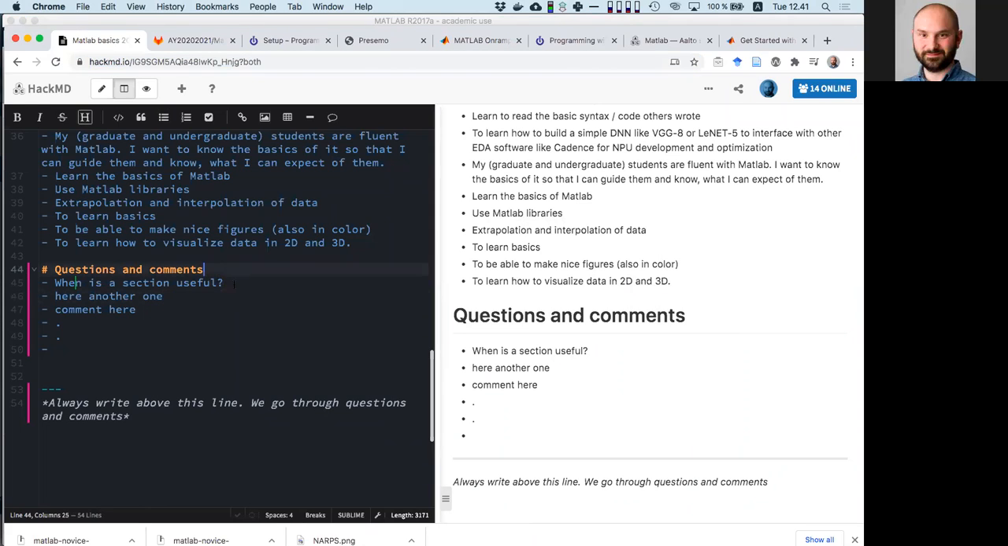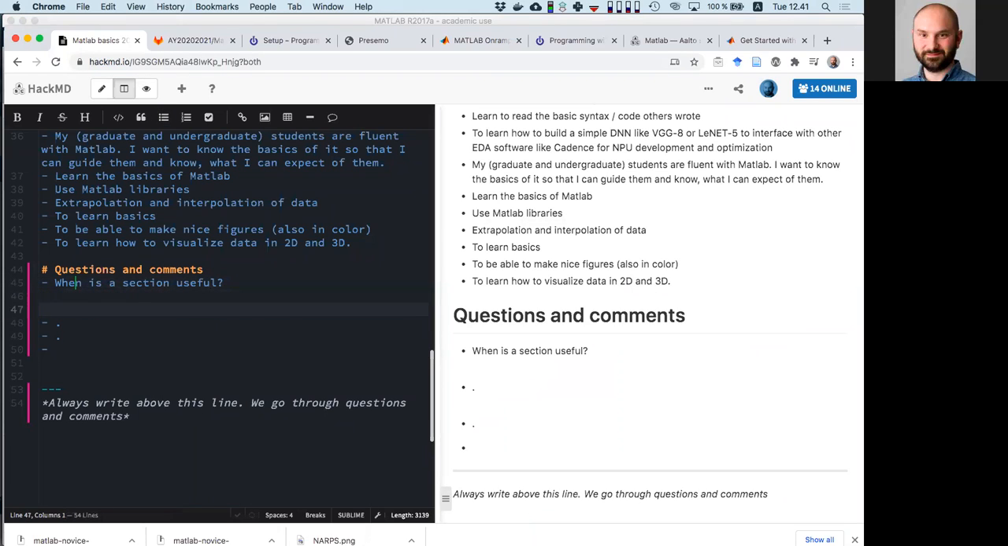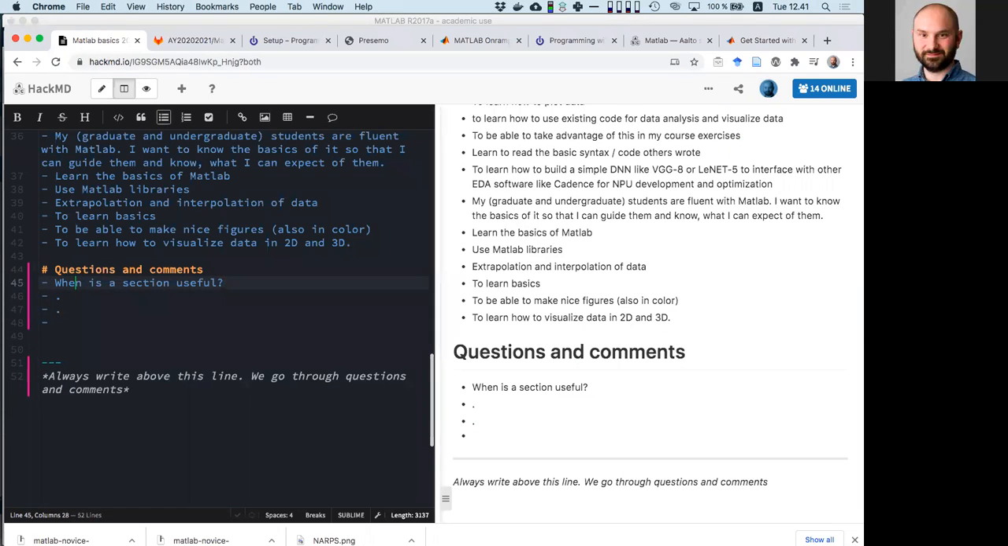We can have a look at the HackMD. Somebody is asking a good question: when are sections useful? I will show it later, but you can think of it as wanting to separate parts of your code so that you know that part A is doing something. In the end, comments and sections are not useful for Matlab. They're useful for the reader, or for the person who writes the code, which basically will be you in a few months when you go back to the code.